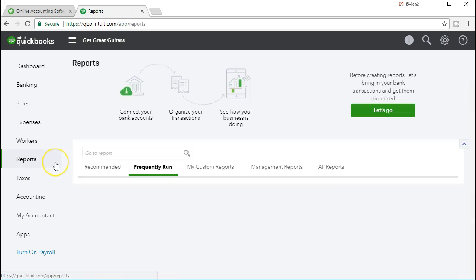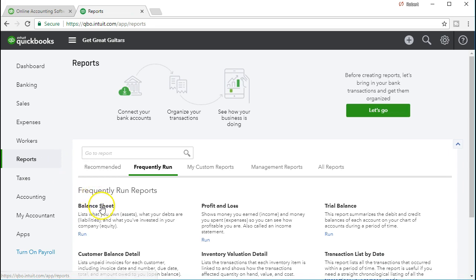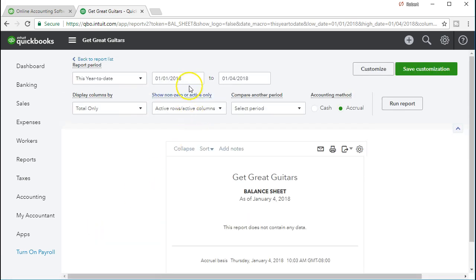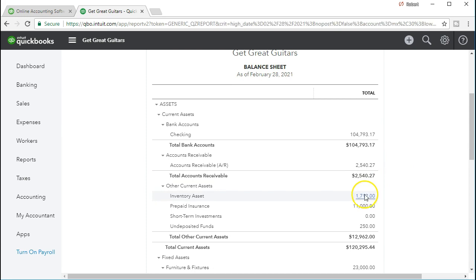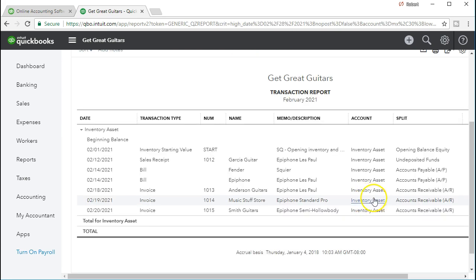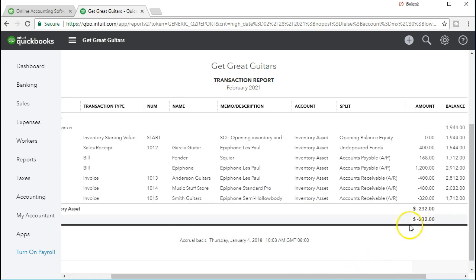Back to the reports, back to the balance sheet, changing the dates back to the month of February, 02/01/21, 02/28/21, and running that report. All right, so that's going to be the one inventory item. And of course, the same is true if we go, I'm clicked back on inventory, so we're back on the inventory detail. The same is true for this 320, the Smith guitar invoice.